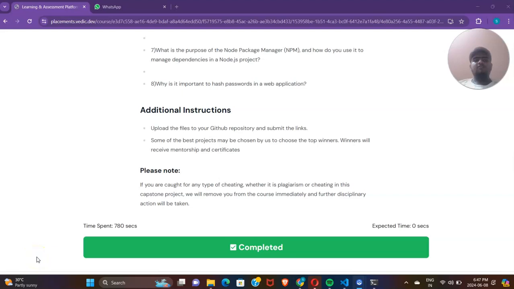The seventh question is: what is the purpose of the Node Package Manager, npm, and how do you use it to manage dependencies in a Node.js project? npm is a package manager for Node.js that allows us to easily install, manage, and share packages of code. It is used to add functionality to our Node.js projects by installing packages from the npm registry. For example, we can use npm to install the Express.js framework for building web applications by running the command npm install express.